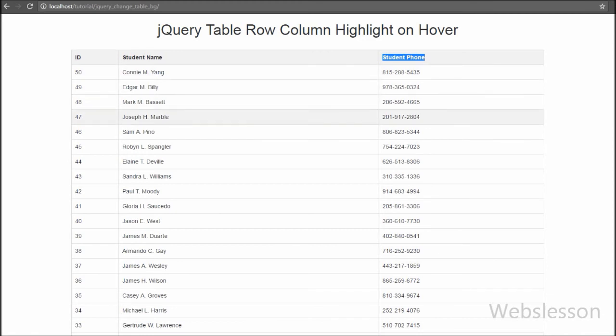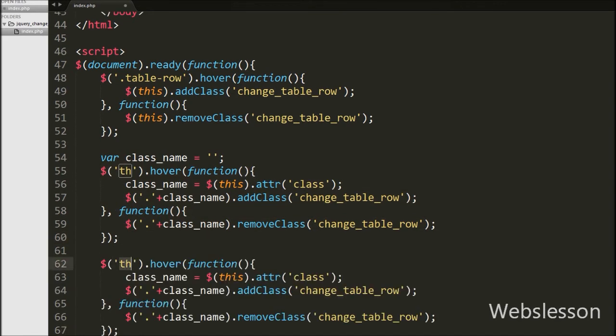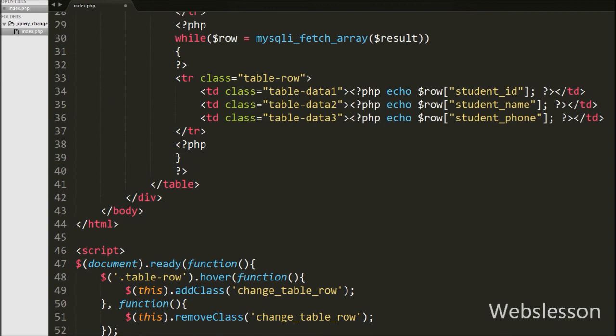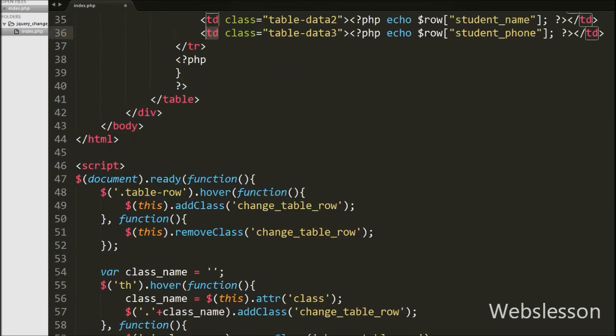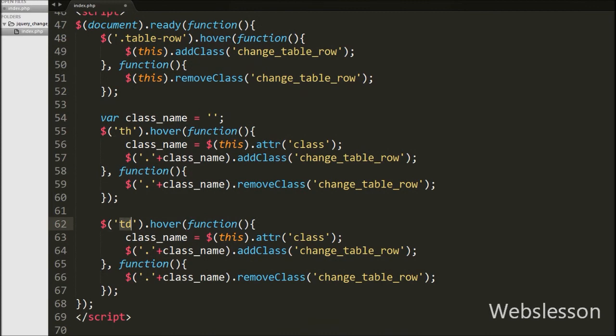But now when we move the mouse over a student phone number, that table column changes background color from gray to white. But we want to highlight the whole table column when we hover on any table column. So we again go to the jQuery code, and for table column highlight when we hover on any table cell, we simply copy this table head hover code and paste it below, and after this we change the table head tag to the table data tag.